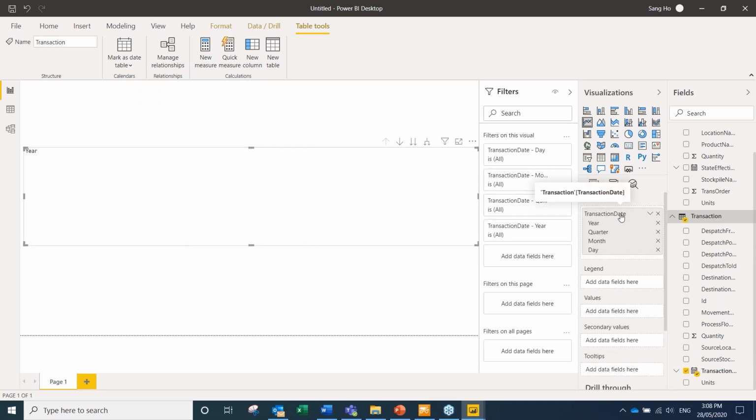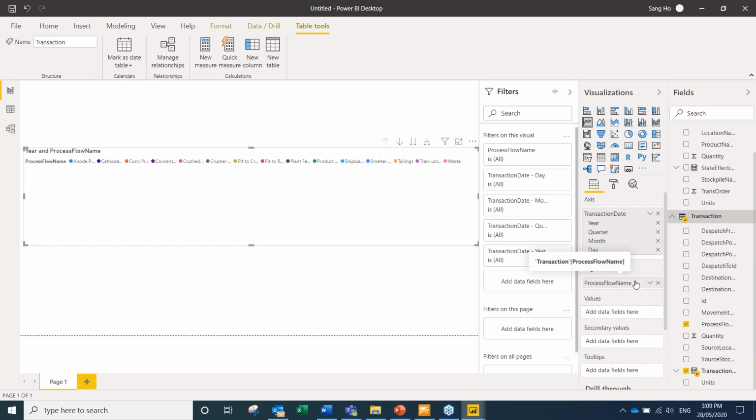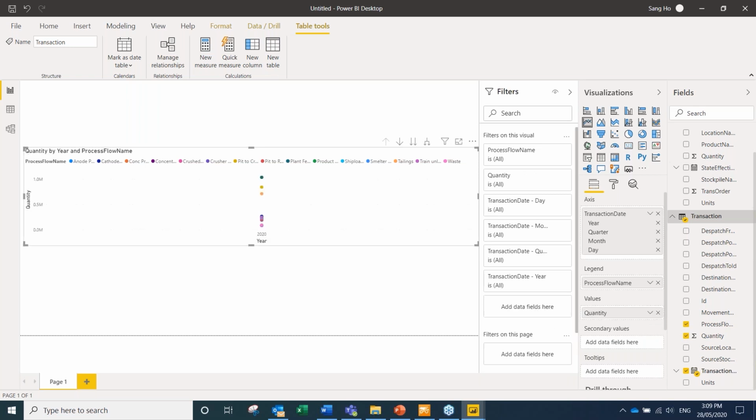I need, let me see, the process name, process flow name in here, in my legend. And I'll need the quantity, which is the tons of the transactions. And then what else do I need?